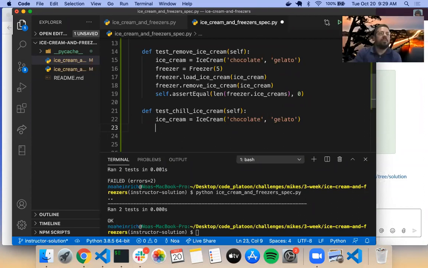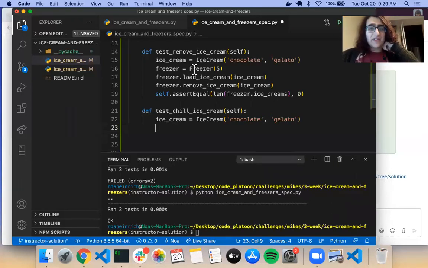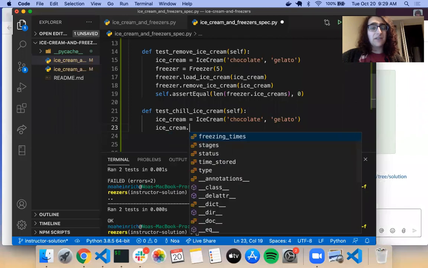I used a freezer method that would freeze all the ice creams, and each ice cream has a freeze method, and then a freezer calls all the ice creams' freeze methods. Cool. So that makes sense. A freezer would be able to tell all of the ice creams to freeze. So we can call this one ice cream dot freeze.